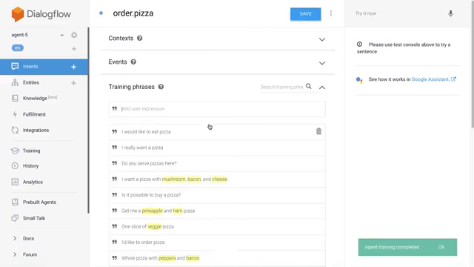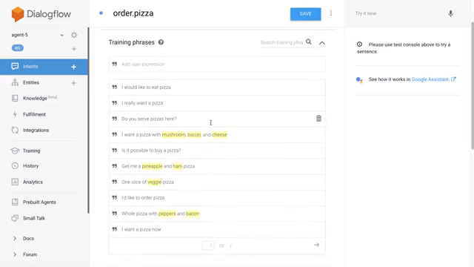Click order pizza, and there you have it. So we see that all of our toppings are properly annotated. Now let me show you what happens if you decide to add one more training phrase to your intent.